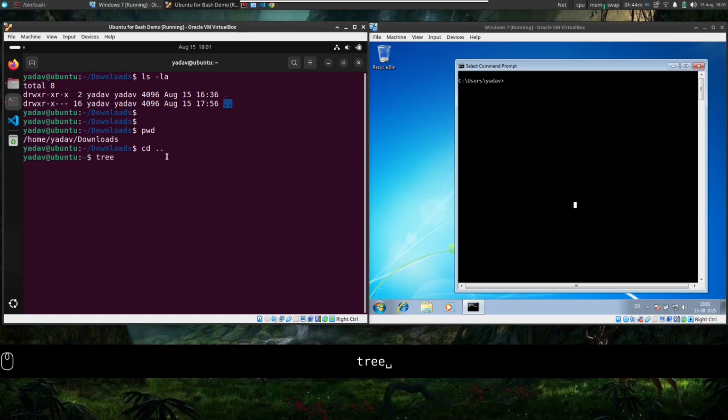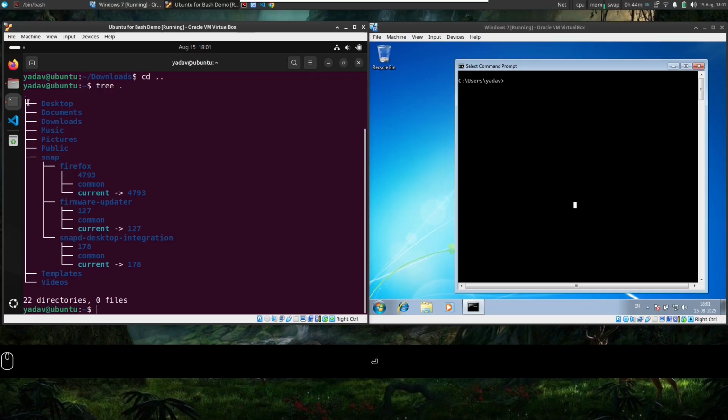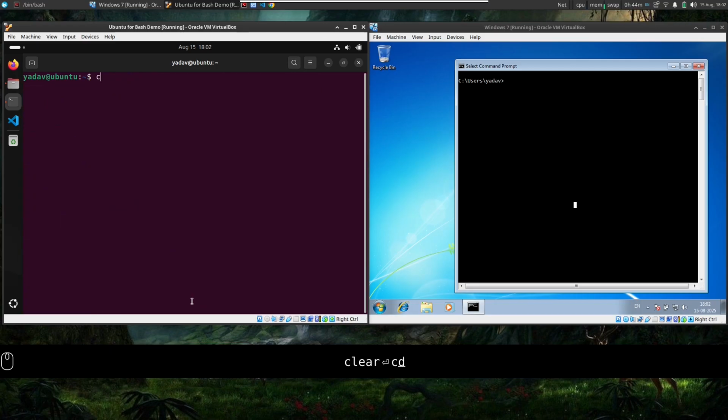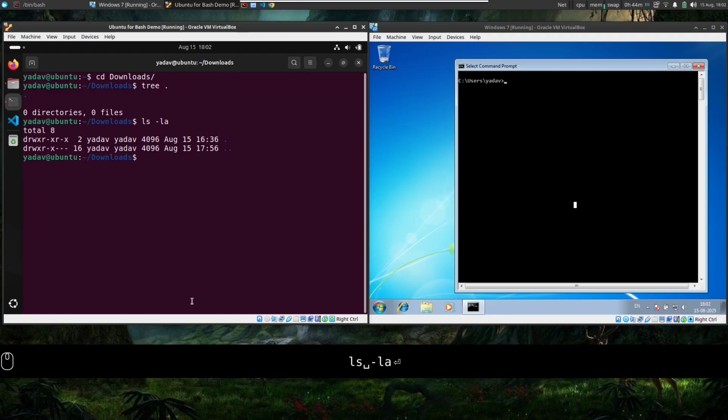So see, the tree structure starting from my home is this. In my home, dot dot means this directory, which is slash home slash Yadav. We have desktop inside it, documents, downloads. Now I will go to downloads and do a tree from here. You see, no directories, no files, because inside of it there is no directory. These are just placeholders for the parent and current directory.